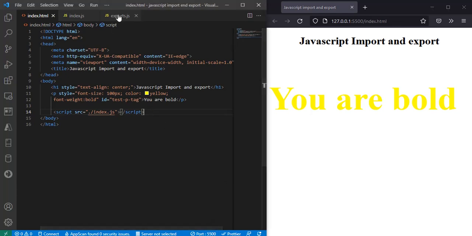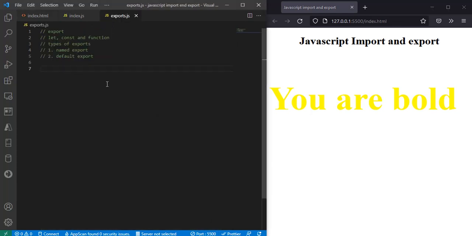Now, exports. Let's first of all talk about exports. Exports in JavaScript come with JavaScript ECMAScript 6, and you can export anything. You can export any variable you declare with let, const, and function. You can export functions, and classes. You can also export classes. Now, there are two types of exports. There are named exports and there is default export.